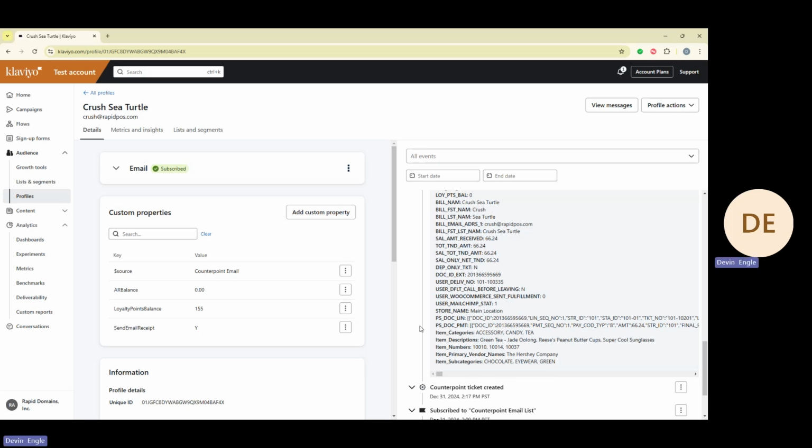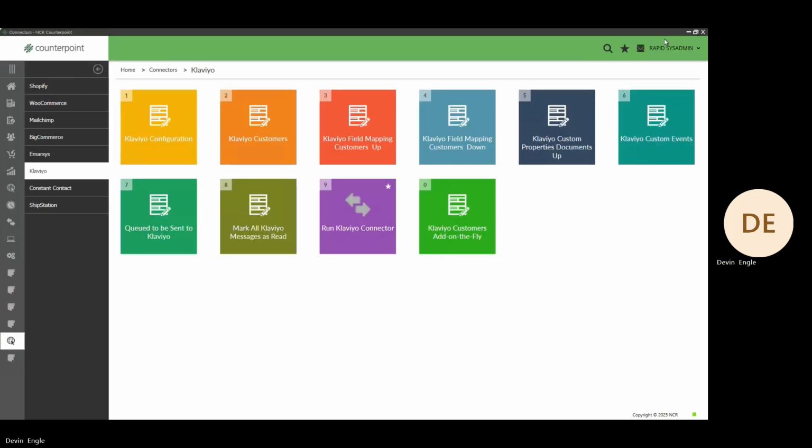While all the information up here is just part of the standard connector, the information that we send in this section is configurable. In fact, Klaviyo only allows us to send 8 additional fields like this. They have a limit on the number that we can push up. In Counterpoint, you can access Klaviyo Custom Properties Documents Up.